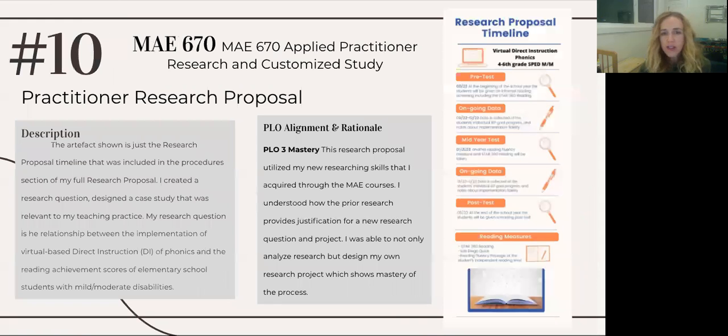In the 10th course is the last course, MAE 670, Applied Practitioner Research and Customized Study. The project I included, or the artifact I included here, is the practitioner research proposal. And this research proposal is based on the research and the case studies that we researched to align with our research question. And as we analyzed our 5 case studies and we found the limitations in the research questions, I created a justification and rationale for a new research study that would answer my own research question.